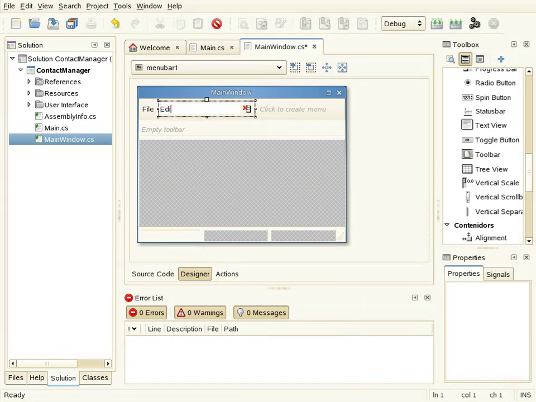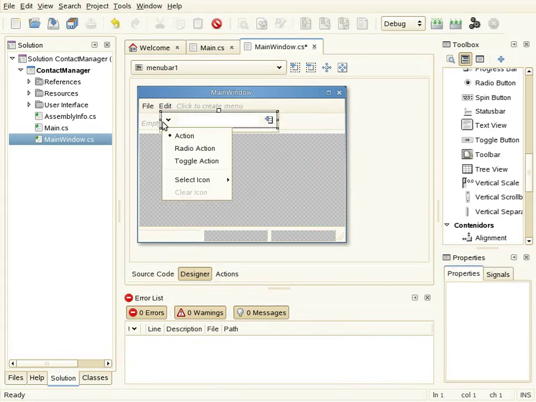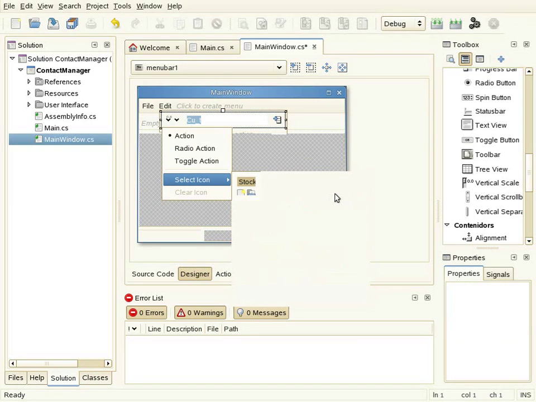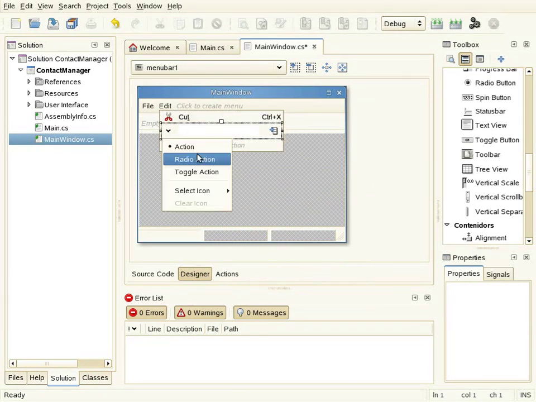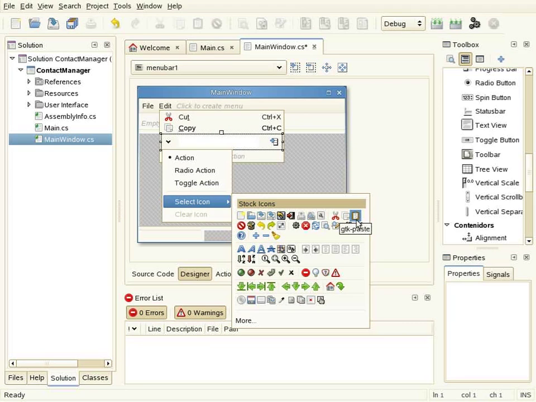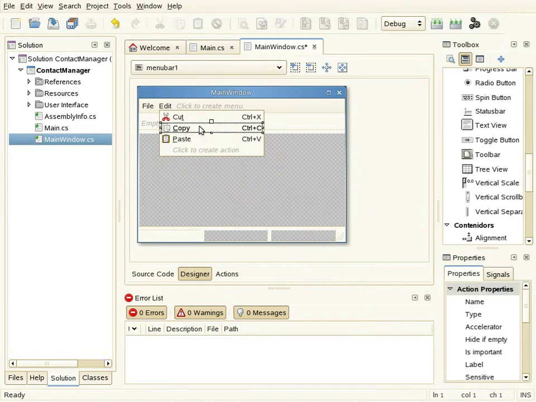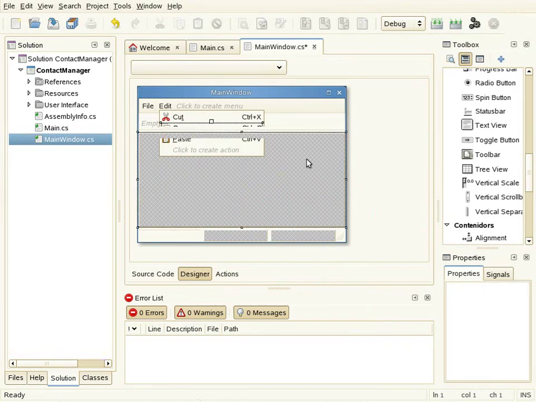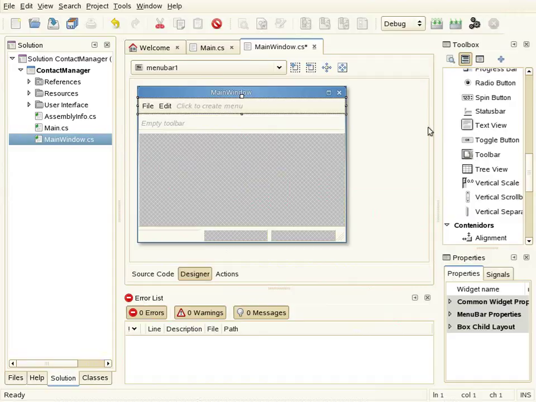Also an edit menu with the standard options for cut, copy and paste. Okay, so I have the menu now. I'm going to create the toolbar.